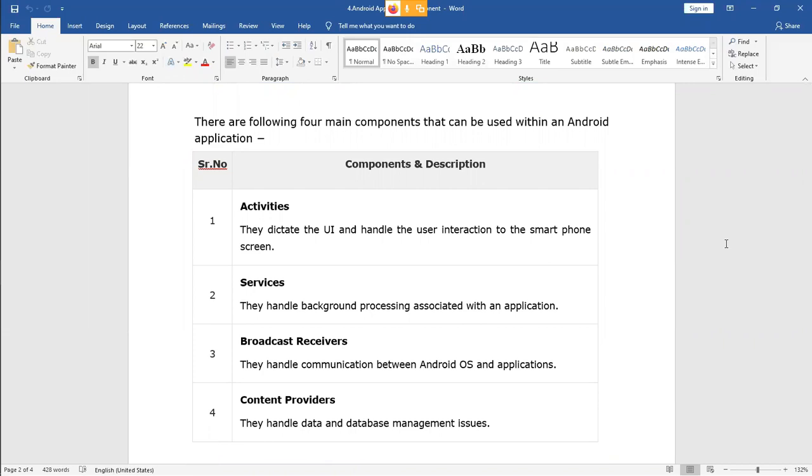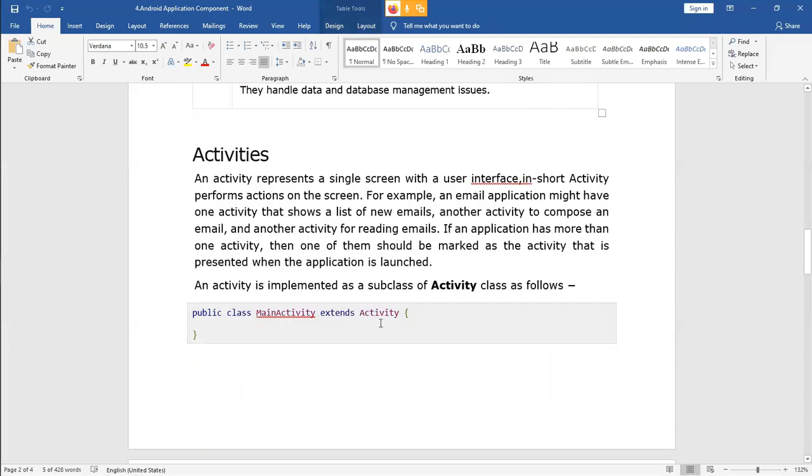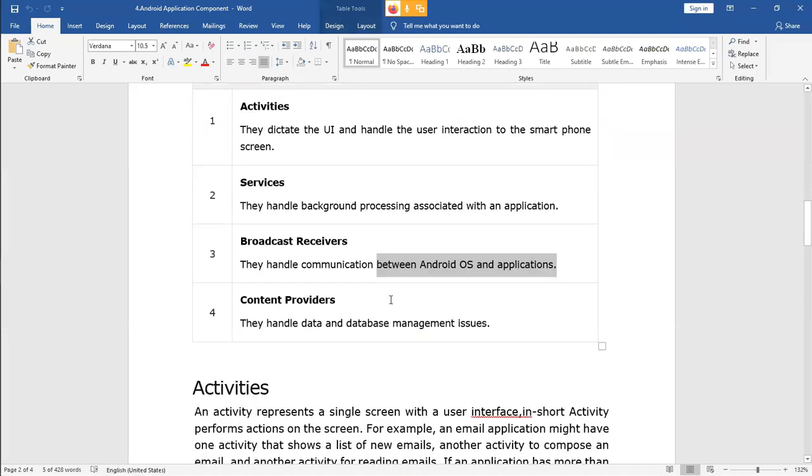So you can see they have activities. This indicates the UI and handles the user interface of the screens. Services handle the background processes associated with the application. Broadcast receivers handle communication between the Android OS and the application. And the content provider handles the database management issues. So you should know about all the things one by one.